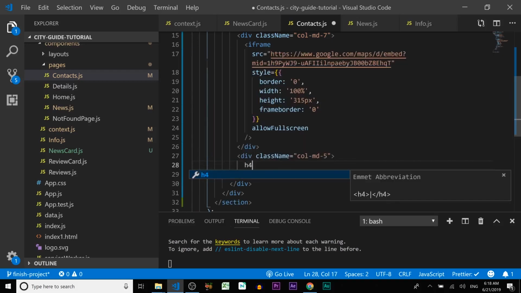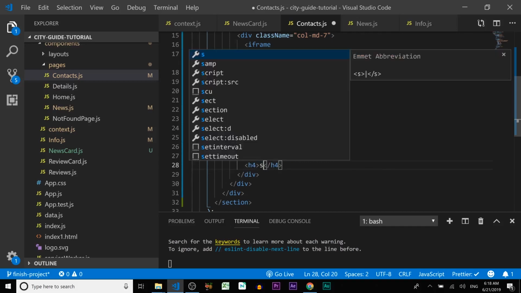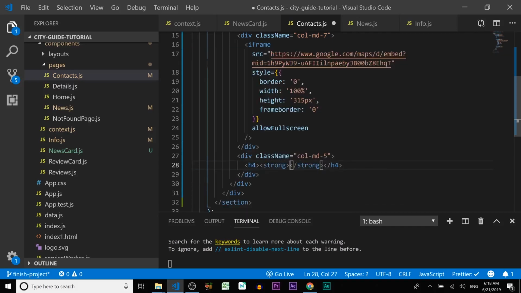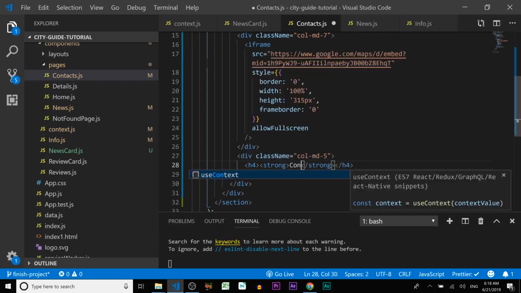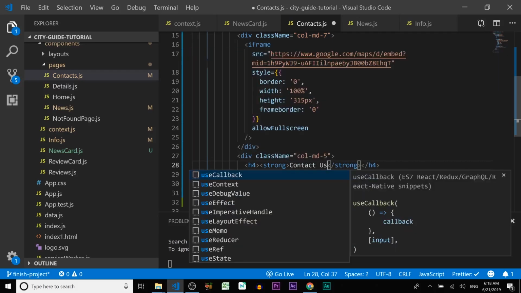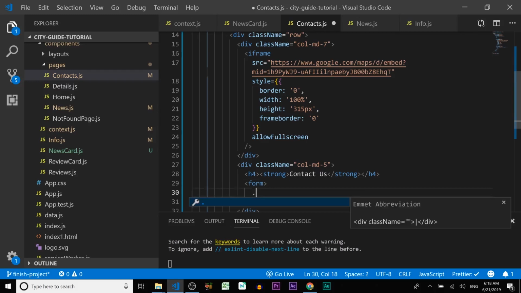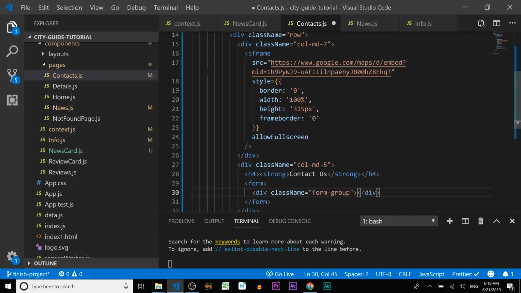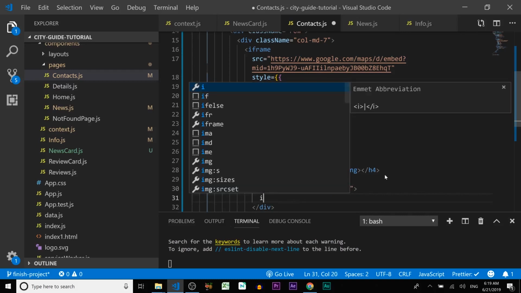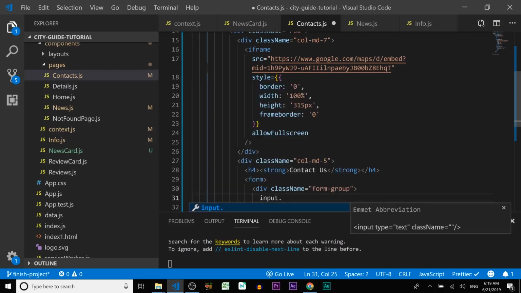So the title, let's do strong, and contact us. Now let's create the form. It's gonna be without action. Let's create the div with the bootstrap class form group. Let's create the input with the class form control.